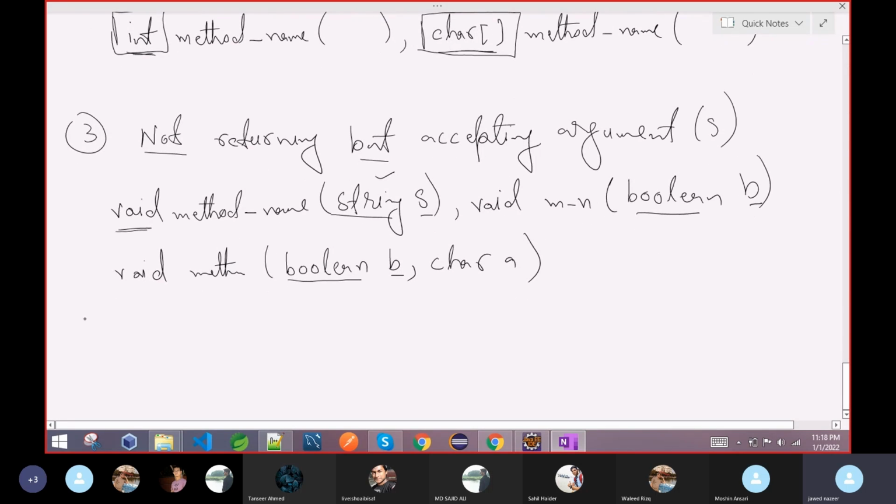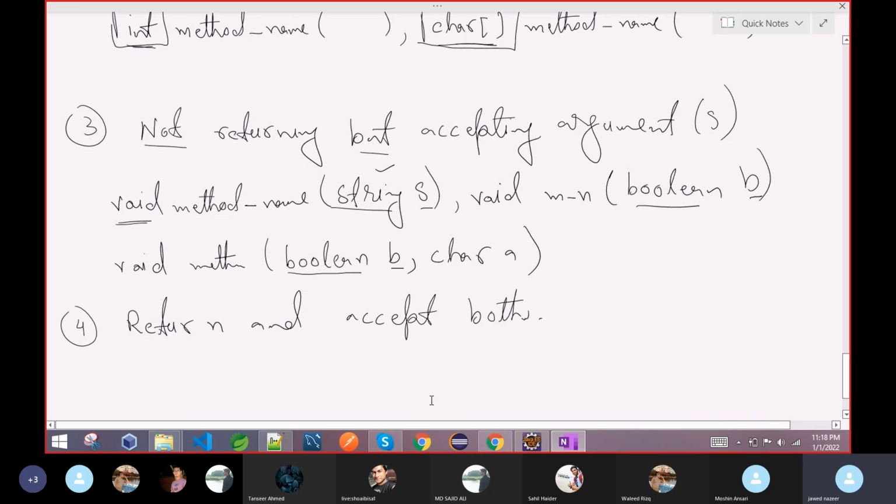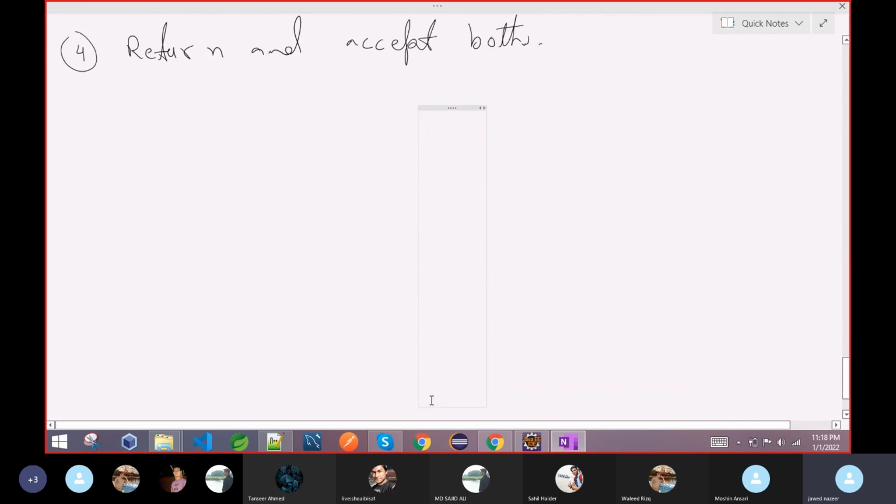This is another. Now the fourth and final one: return and accept both. So that method will return and accept both. This method is going to return a value and will also accept a value. So how does it look? Any return type. Suppose the return type is float, any method name, and then it will accept.